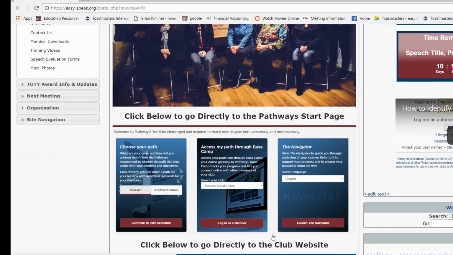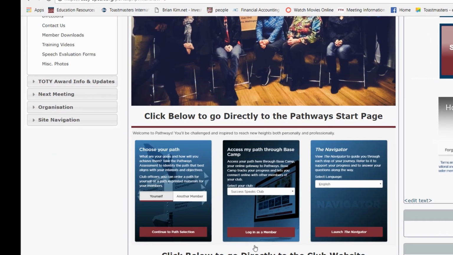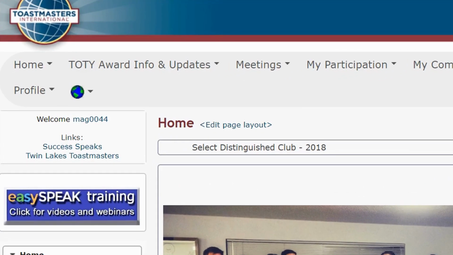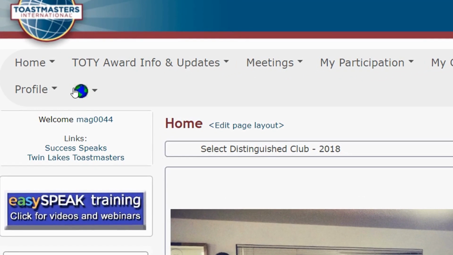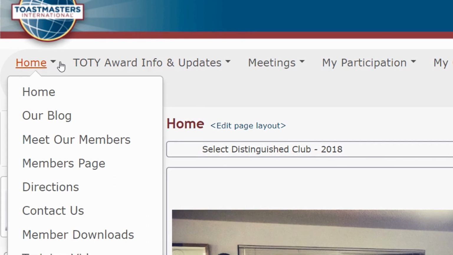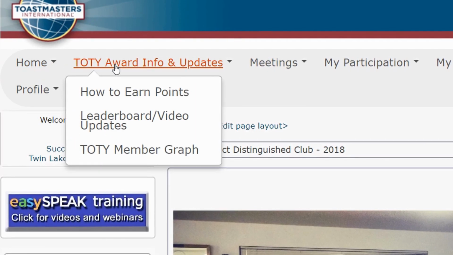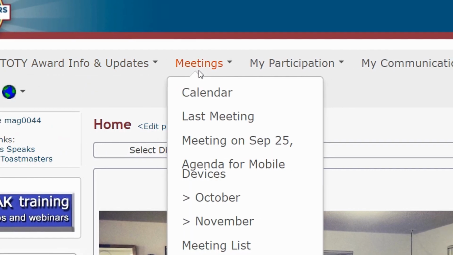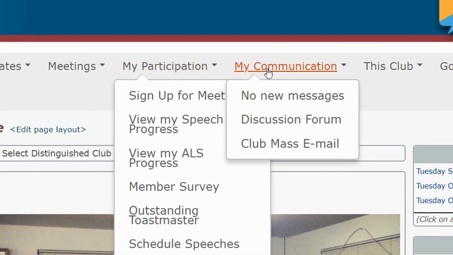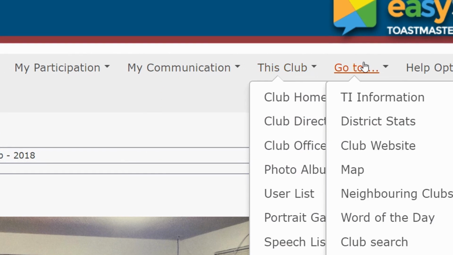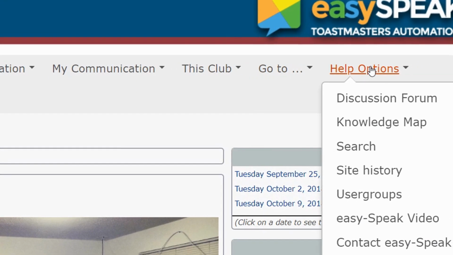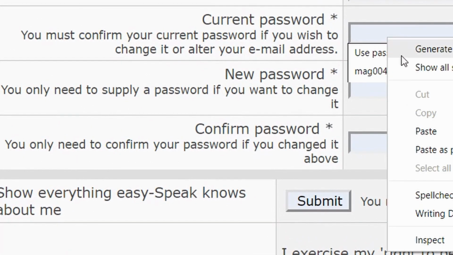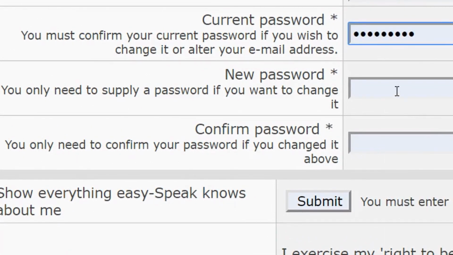Now, to find all of the resources, I would recommend going over to this top bar here. Here you'll find several different tabs. You see the home tab, the Toastmaster of the Year award leaderboard, info and updates. You'll find there's a meeting tab, my participation, my communication, this club, go to, help, and options. And then your profile will be here, where you can edit your username and reset your password.